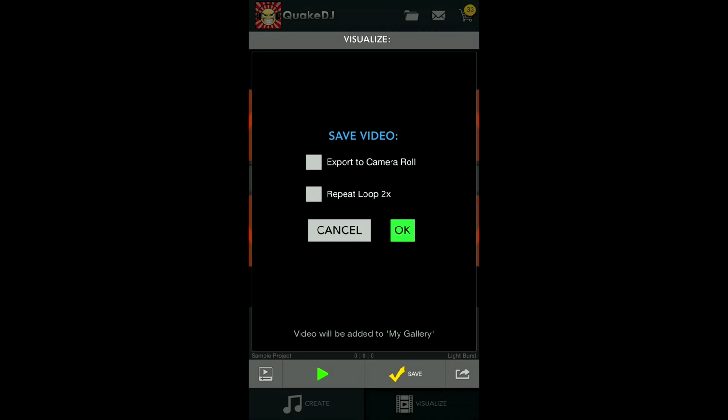If you want to save that to your camera roll, just click Export to Camera Roll. If you want it to repeat twice, which is the purpose of a loop, it sounds better once you listen to it a lot, you also click Repeat Loop 2 times, and then you click OK, and then it will go through the recording and save it to your camera roll.